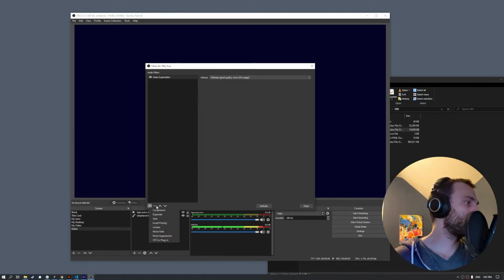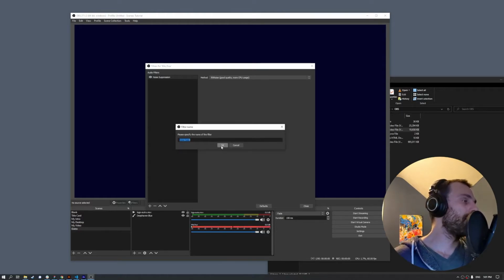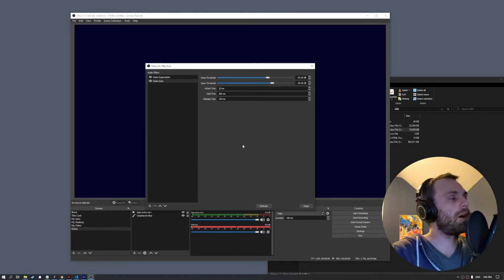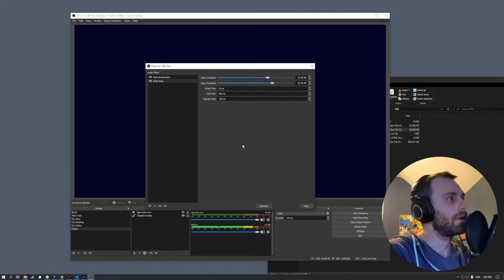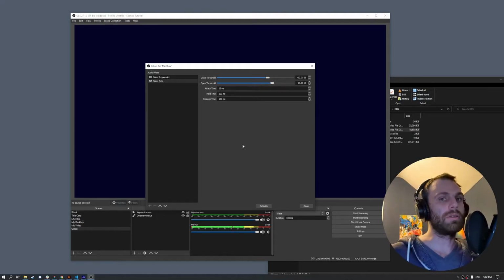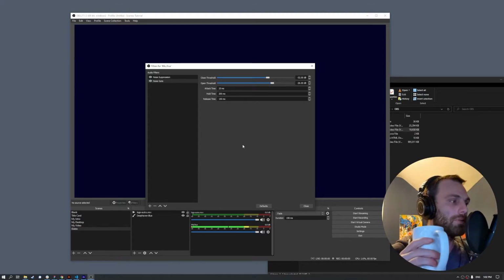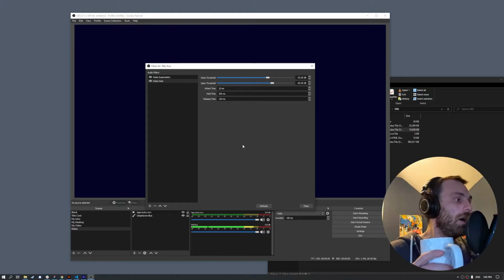Then we'll add what's called a noise gate. And what that'll do is when you stop talking, it'll make the dead air silence be completely blank. It's also good for just blocking out general breathing noises so you can't hear if you're just breathing.